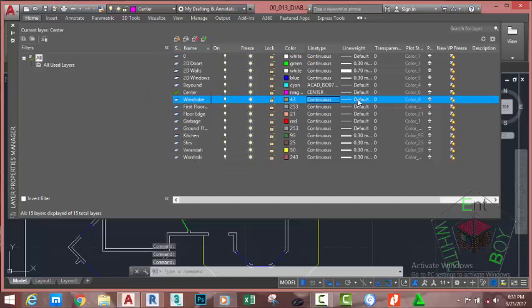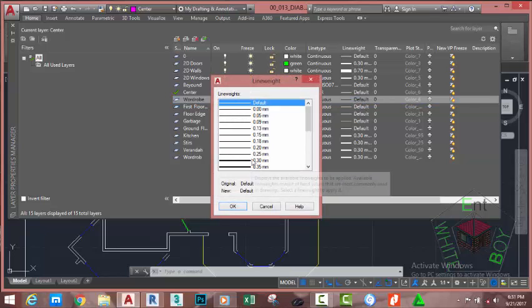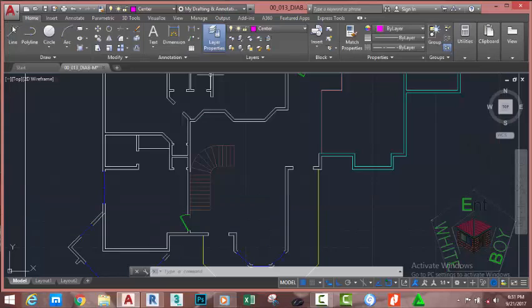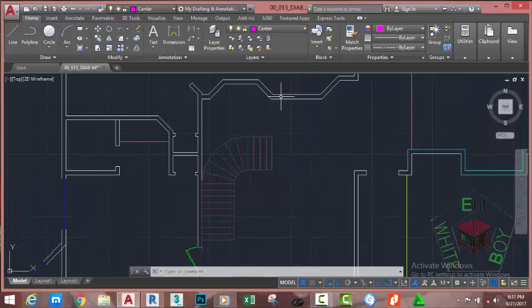Change its line width to 0.3 millimeter and click OK. Close the layer properties manager. Now select this line and move it to the wardrobe layer. Press escape to deselect the line. Go to the home tab, layer panel and select the make current command. Select this line. Now the wardrobe layer is the current layer.